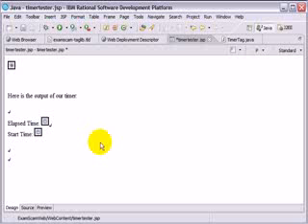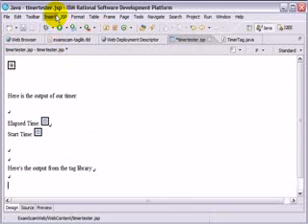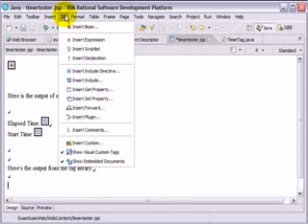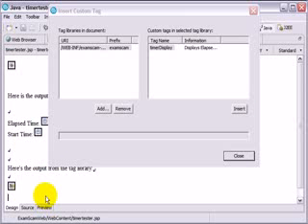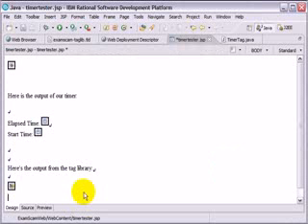So I'm going to say, here's the output from the tag library, and I just go insert, JSP, insert custom. I only got one tag, so I'm going to insert that in. Actually, see the little icon there? Oh, I love that. There's a little bunch of little library books. Get it? Custom tag library books. Anyways, and that's my tag library added to the page.